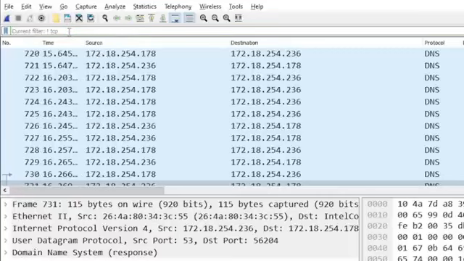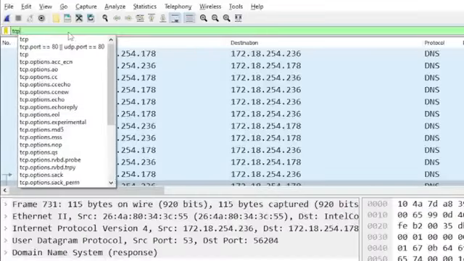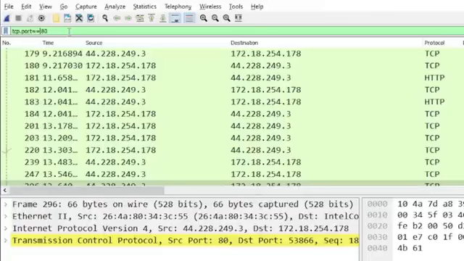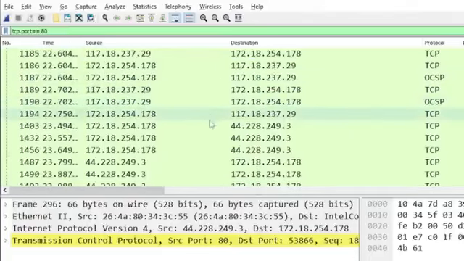Now let's filter traffic by port numbers. So type, let's say, TCP dot port. I want to filter traffic on port number, let's say 80. Port 80 is for HTTP, right? So if I hit enter, it is not a valid filter. Sorry, I forgot to add the equal to signs. So port number 80 means it is going to list all the HTTP traffic.